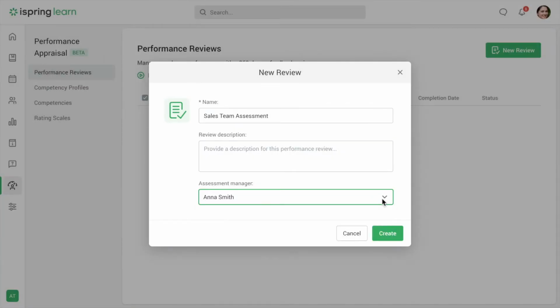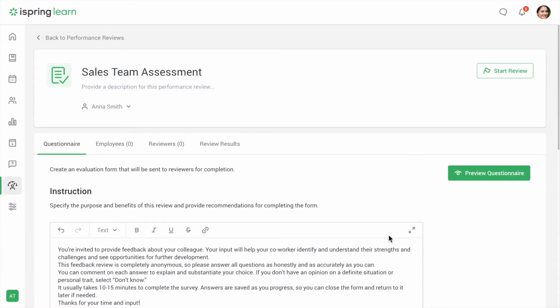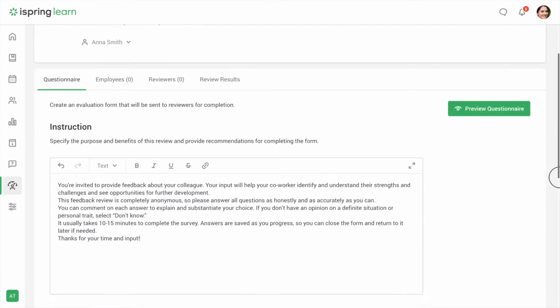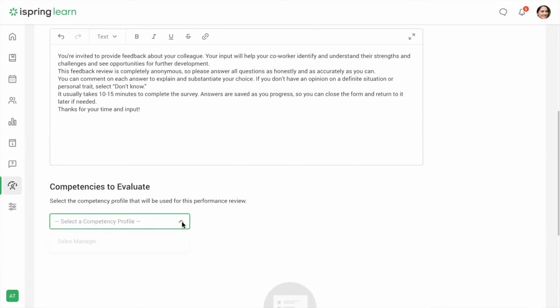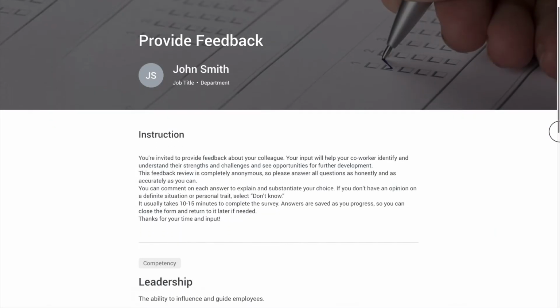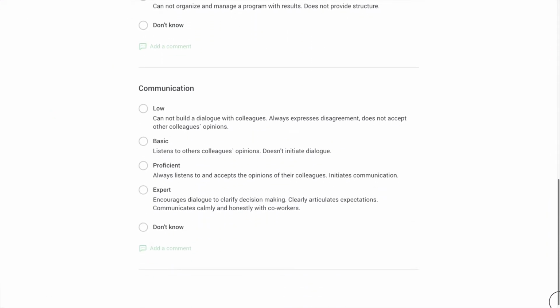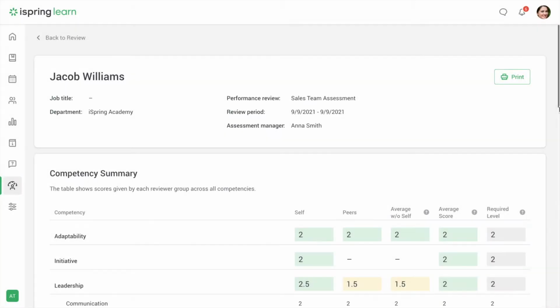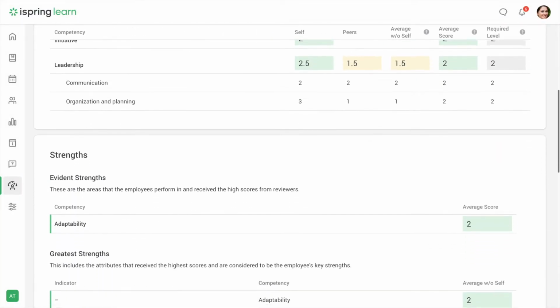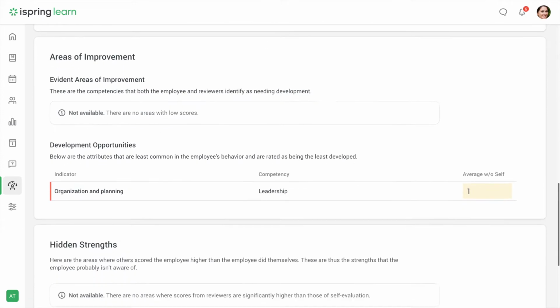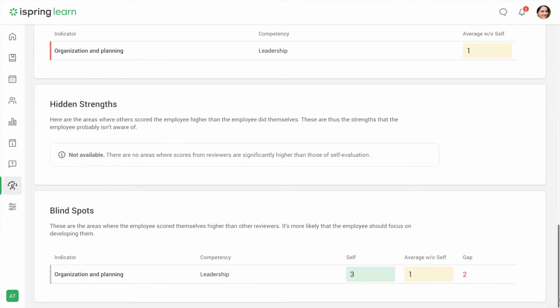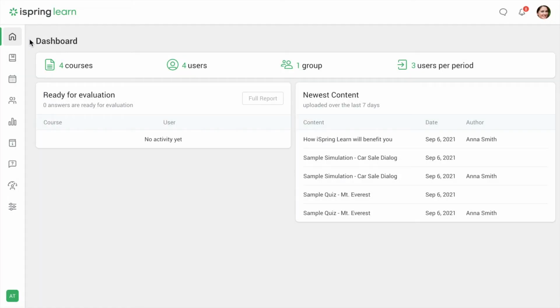Now you can evaluate employees using 360-degree feedback review in iSpring Learn. You can create a questionnaire and send it out to the people your employee works with. iSpring Learn will analyze the responses and generate a report. Based on the feedback, you can determine the strengths and weaknesses of the employee as well as assess the competence and suitability for their position. Let's take a look at how to evaluate your employees step by step.